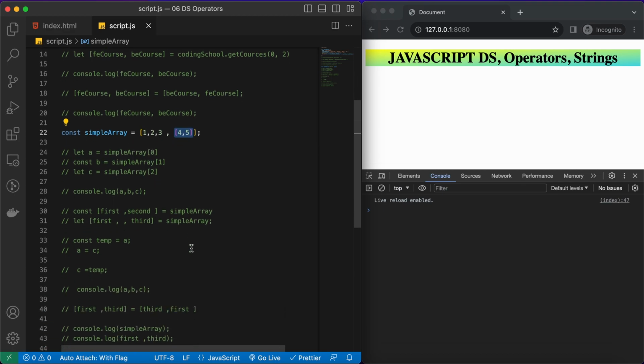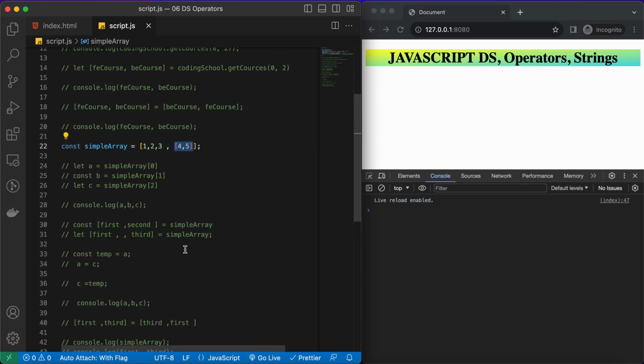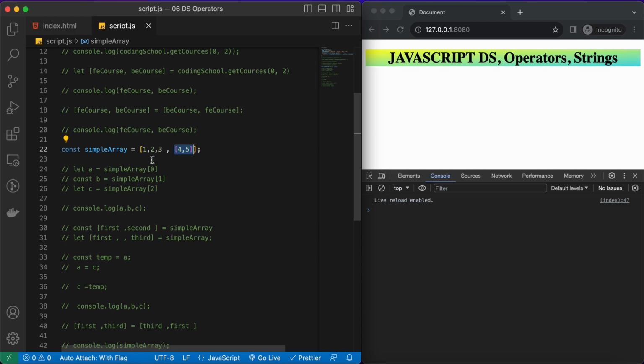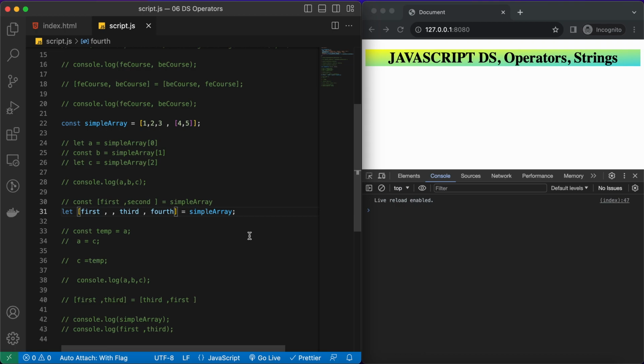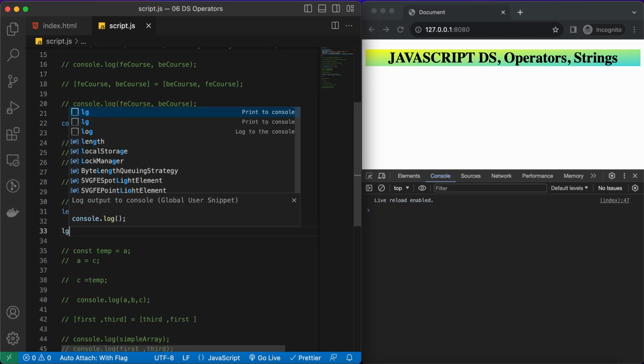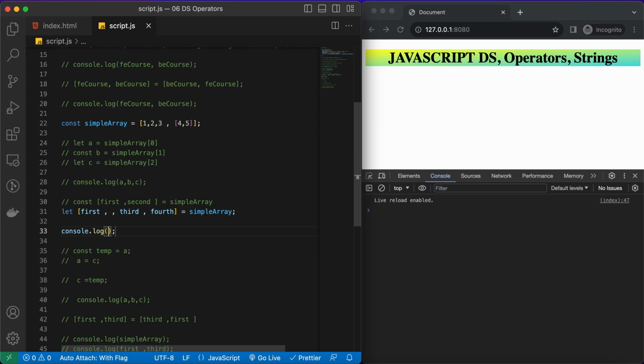Because if you do it the way I told you just now, like first, comma, fourth, then let's see what will happen. Let's use this one: first, comma, third, comma, fourth. Okay, so now if I log it out, fourth, then see, you are getting an array here, right? But I want to access the element of this array. How can I do that? How can I achieve that?